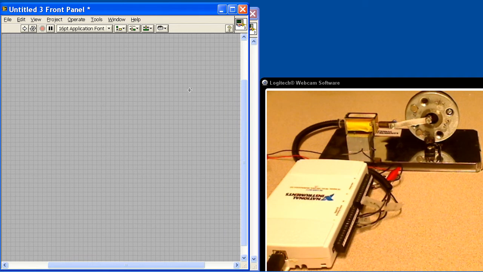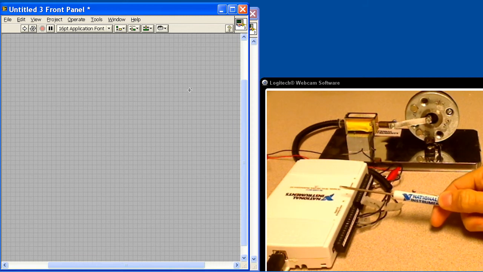This is continuous analog acquisition with analog output response using the DAQmx VIs, LabVIEW, and NI USB-6211. We'll get into programming this in just a minute, but first I'd like to show you our hardware setup. This is the USB-6211.